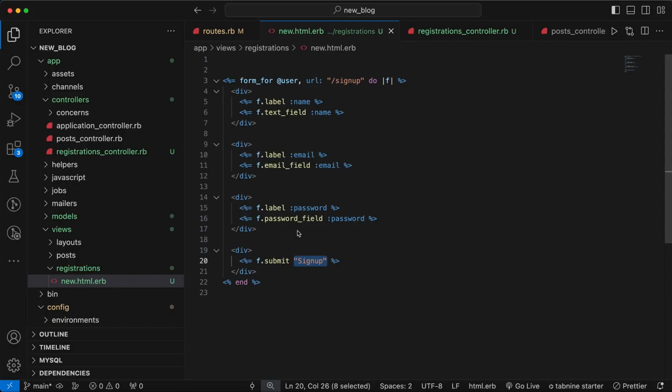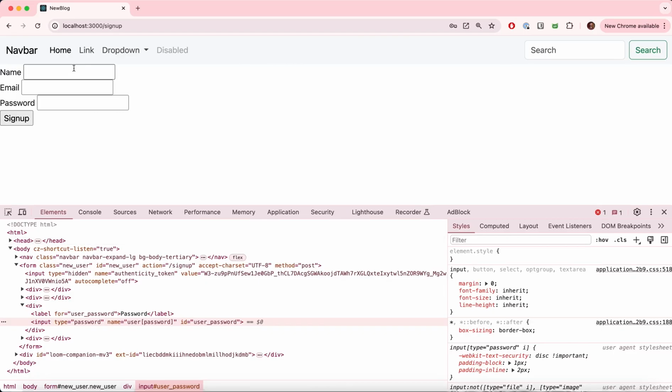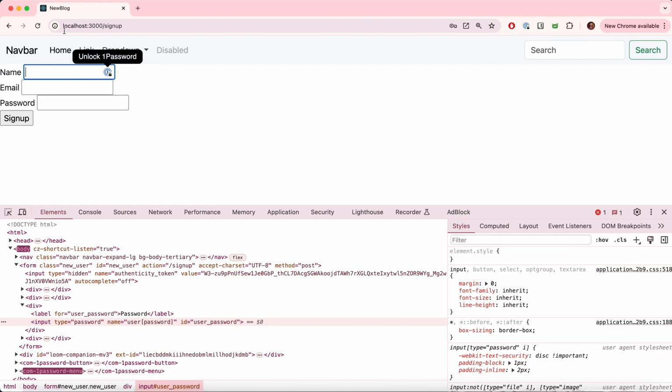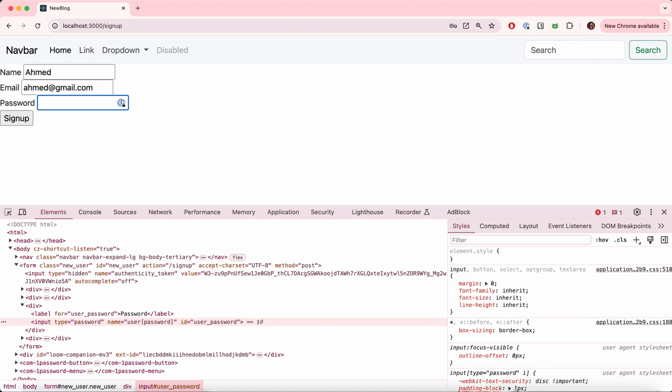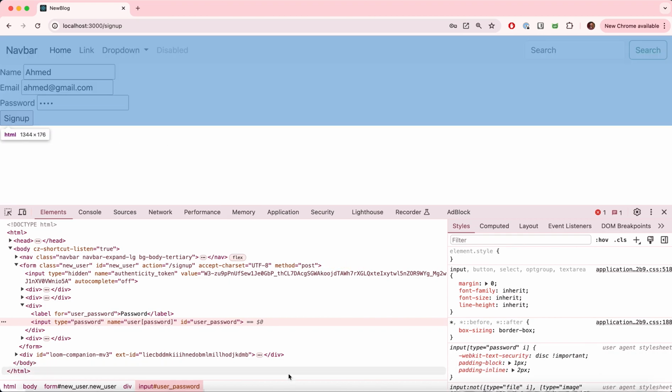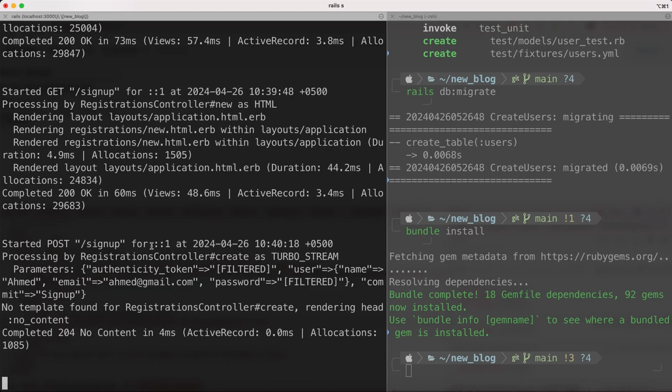So let's fill the form and try to submit. Let's add the email and add some password. Okay, let's sign up. So okay, it did nothing. If we go back to our terminal, I can show you.